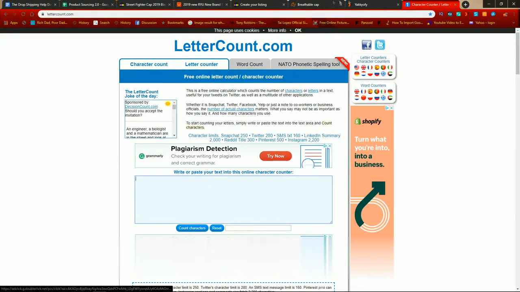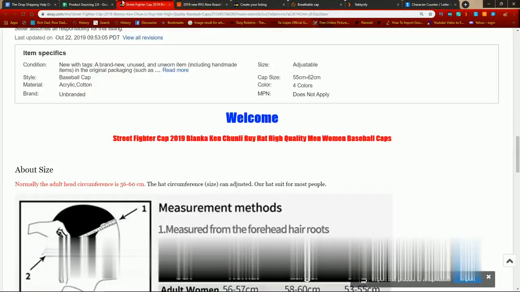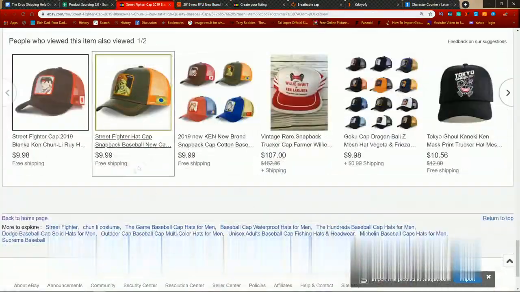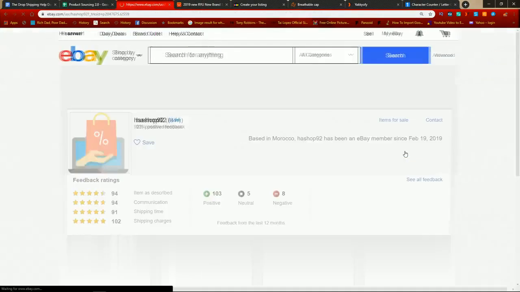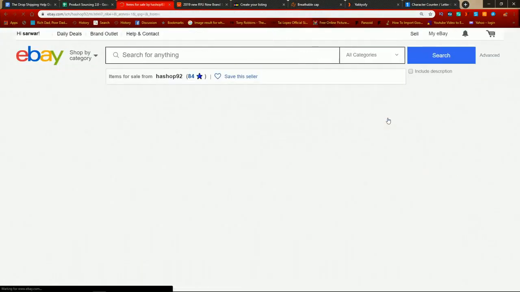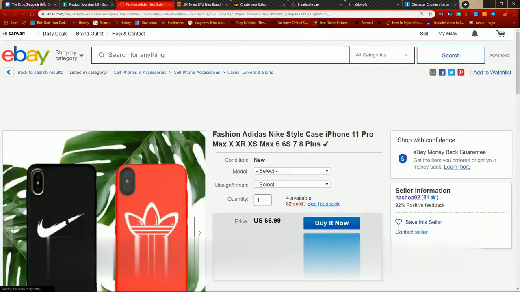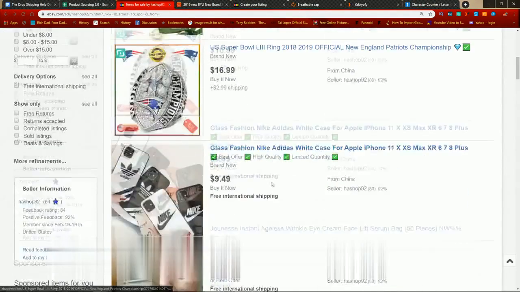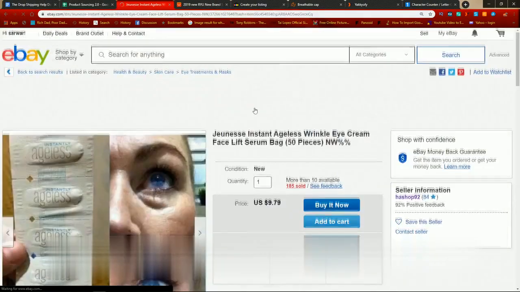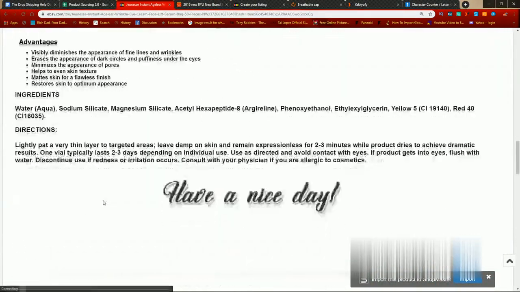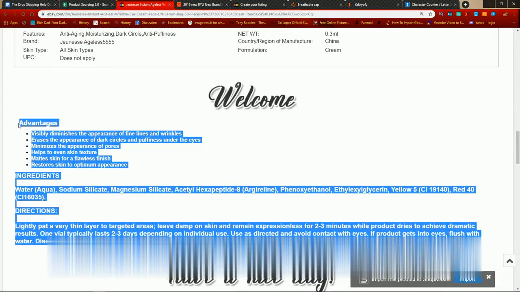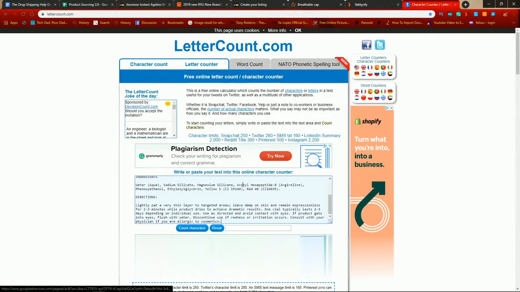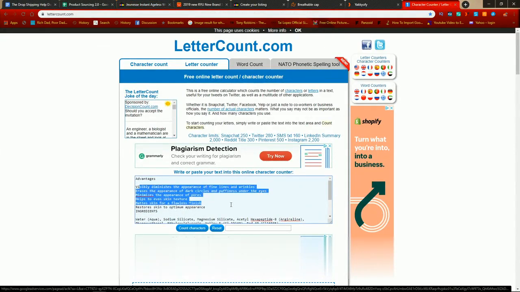Now, the letter count, normally what you would do is, let's just go find another random eBay product that this seller is selling. And I'll give you an example of what you should do. Let's see, any product that he's selling. Say, for example, this one over here. And we're going to copy the description, and then we're going to paste it into lettercount.com. And then we're going to reword all of it. So we're not going to copy and paste it exactly.